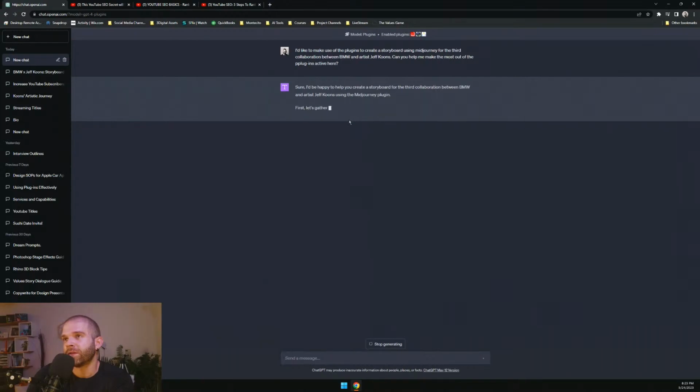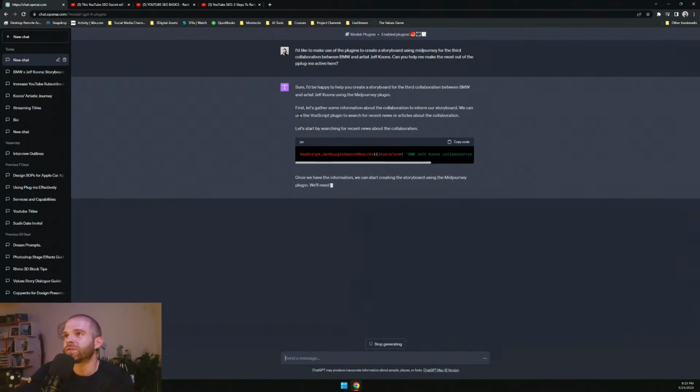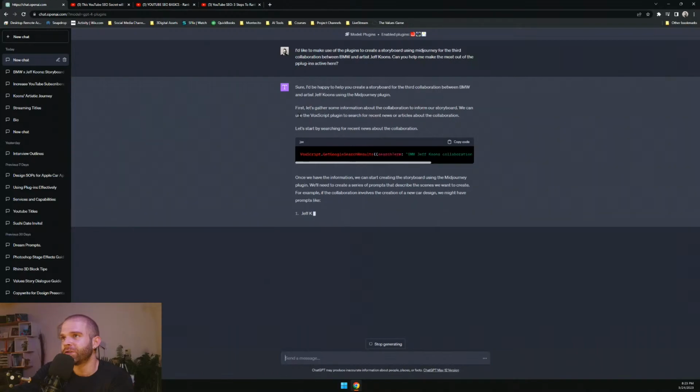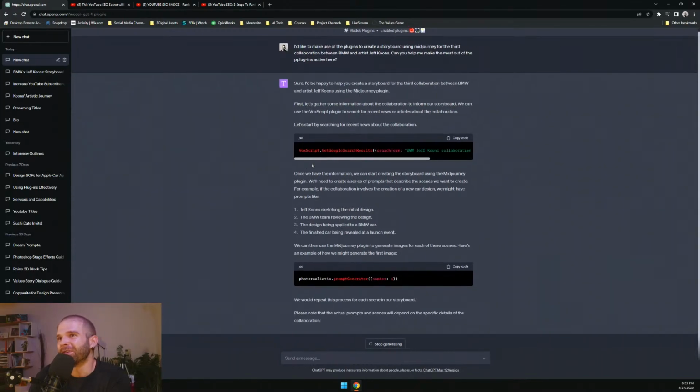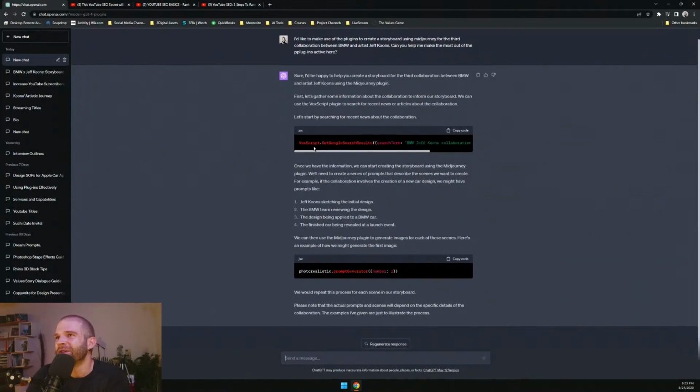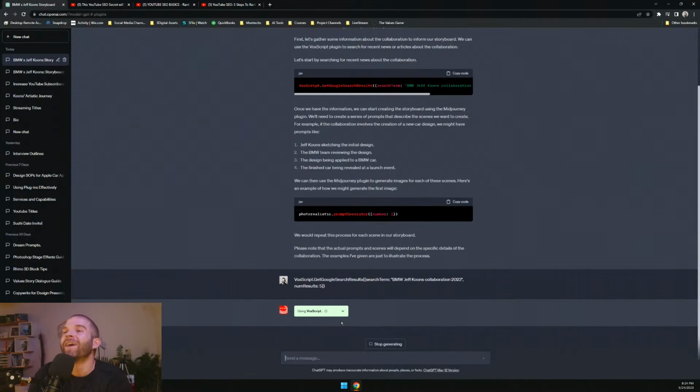Okay, so same thing, claims to be happy to help. Okay, now it recognizes we can use the Vox script plugin to search for recent news or articles on the collaboration. Okay, it's like laying down everything that we're going to be doing to make this happen. So it's doing, okay, Vox script, research. So how would I do with this code now? Can I just feed it back to it? Yes. Okay, so that's what that code was, maybe.